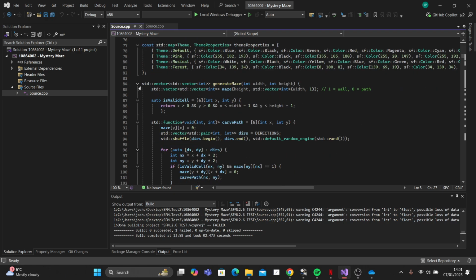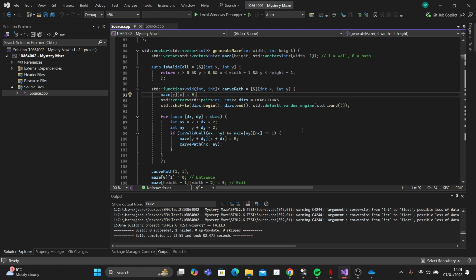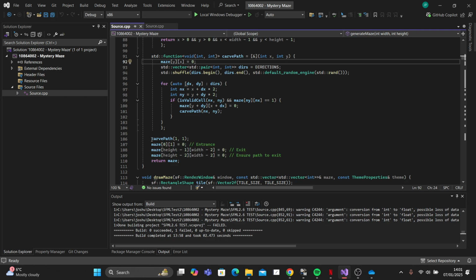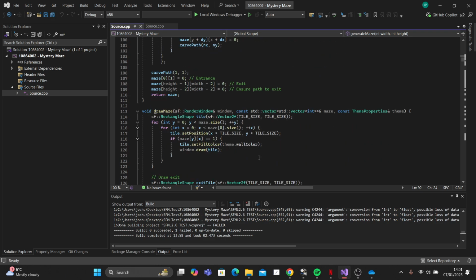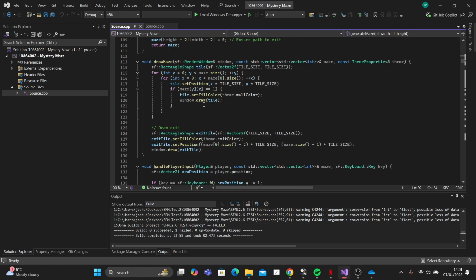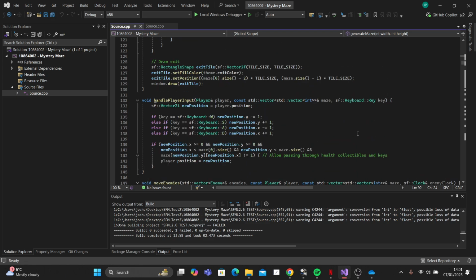Next I used a DFS, depth first search, algorithm to create a random maze, and it's doing this by carving a path randomly from the start to the exit, and a little thing here just ensuring there is actually a path to the exit. I then had to draw the maze onto my SFML window, same as drawing the exit onto the window to give it a graphical feel.